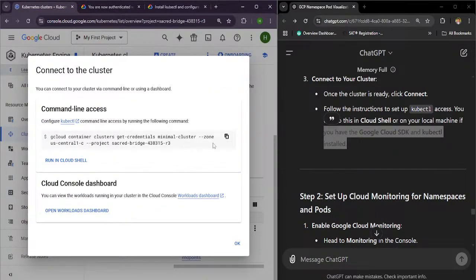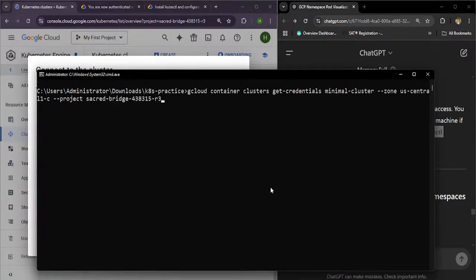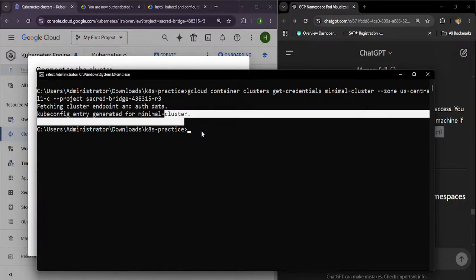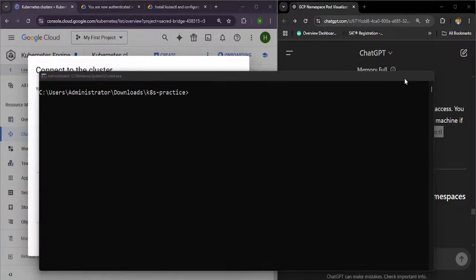Let's go back, and I think we were trying to connect our cluster: command line access, container clusters, get credentials, minimal cluster, fetching endpoint and auth data, kubeconfig entry generated for minimal cluster. Awesome. We've just connected to minimal cluster. That is so cool. Okay.